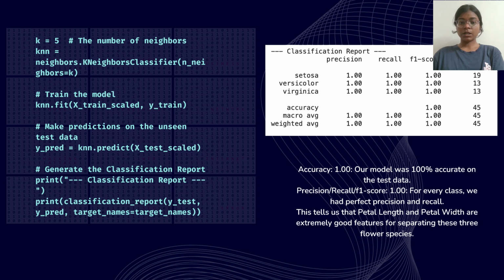And now, the main event. First, we set our k value to 5. Second, we create the KNeighborsClassifier object. Third, we train the model, knn.fit. Remember, for KNN, this step is almost instant. It's just memorizing the data. Fourth, we make predictions on our unseen test data using knn.predict.